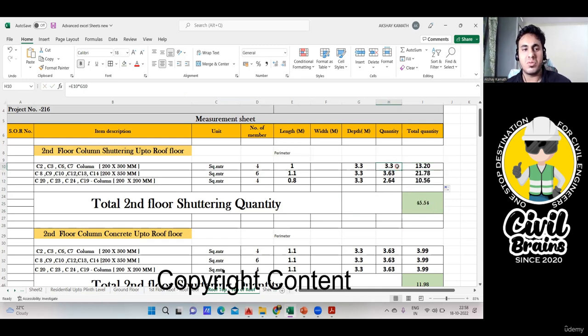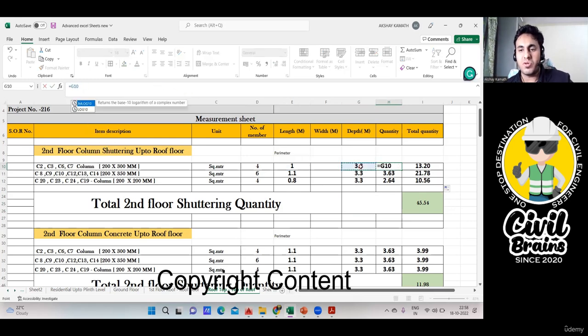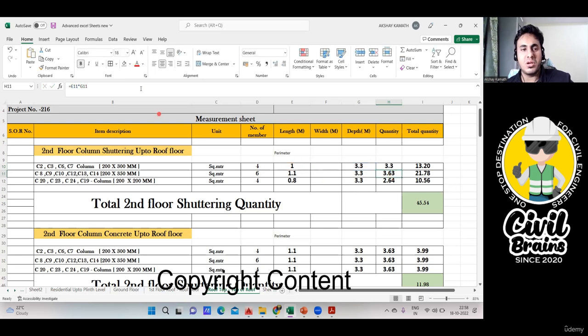Yeah, see again here there is one mistake. When you copy the Excel sheet, try to check the formula also. Sometimes it will take the wrong formula. So here it's taking all the wrong formulas. Maybe 3.3 multiplied by 1.1. It is correct. No problem. And again 3.3 multiplied by 0.8. Fine, no problem. So total, your shuttering quantity, whatever is required till the mumpty level, it is 45.54 square meter.